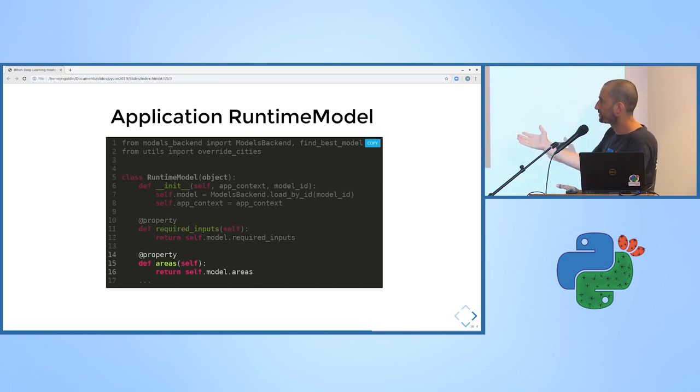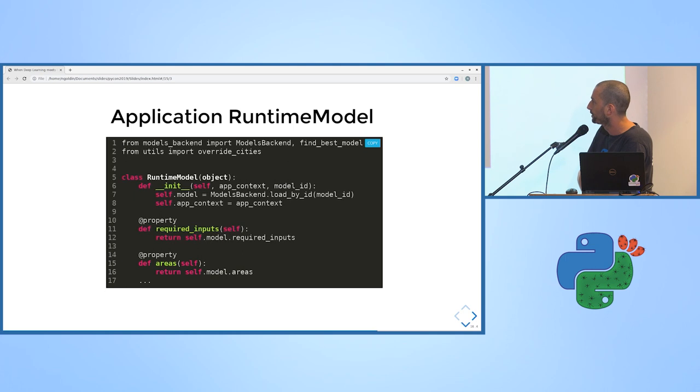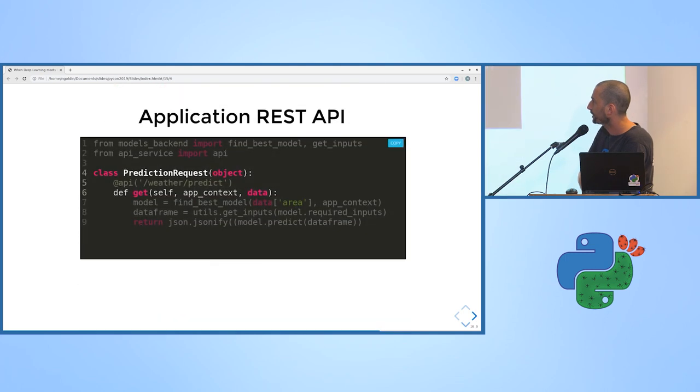And another thing the model exposes is the areas that the model works for. Finally, this is a REST API. So you have a GET request for prediction. And again, this is the core point here. You don't really know what data the model needs, but it happens inside the application because of the contract. It just forwards it to some utility function that goes to the database and searches it.